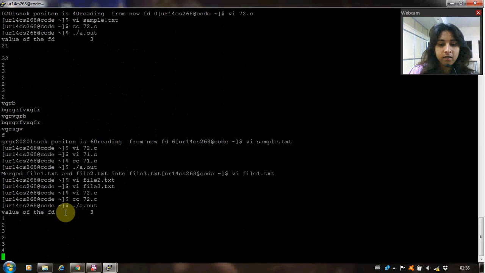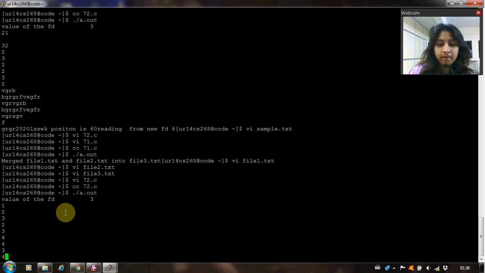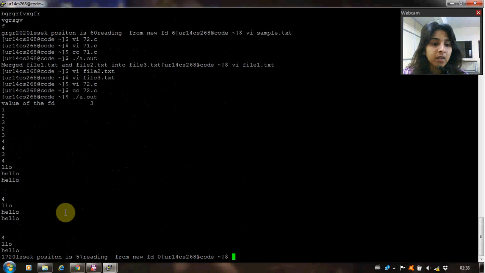Yes, as you can see here. So my initial sample file actually consists of hello and all of that. As you can see here, my lseek position is 57, and it is reading from the new file descriptor. So this is how the actual code works, and by using this we have understood how system calls work, and this is the end of the program. Thank you.